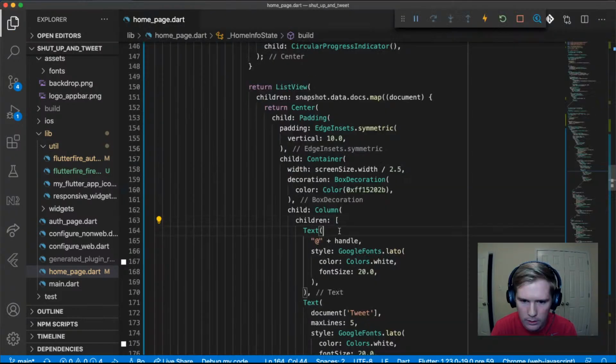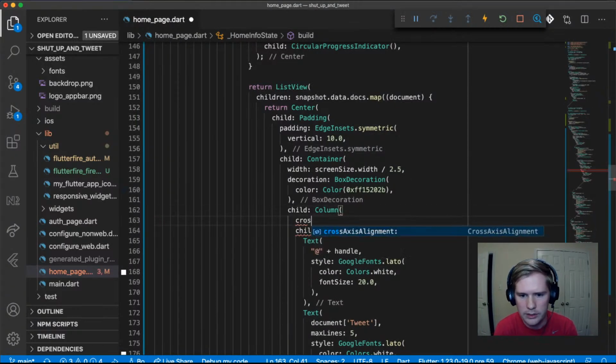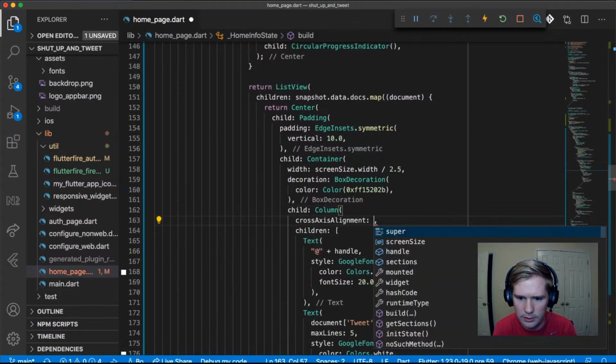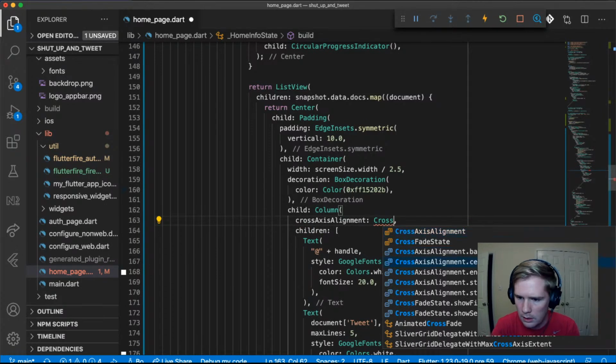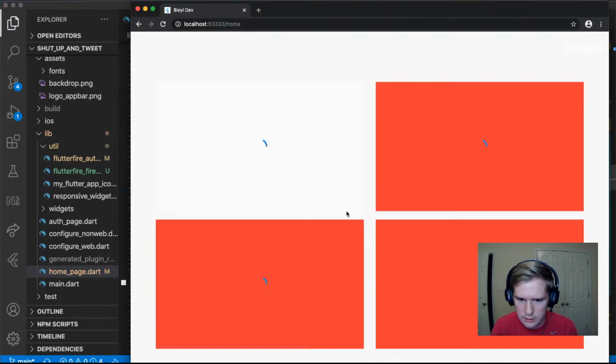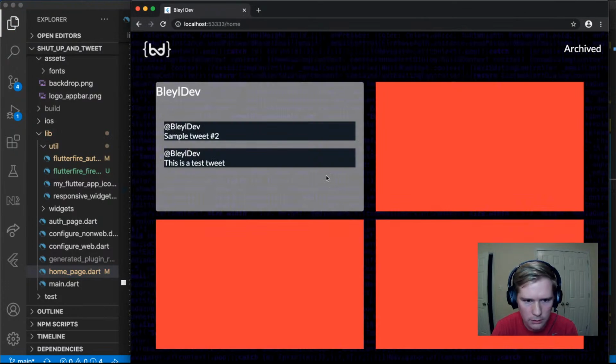Okay. I want to align that to the far left. Actually, I want to align both. Cross-axis alignment. Cross-axis alignment dot start. Good.